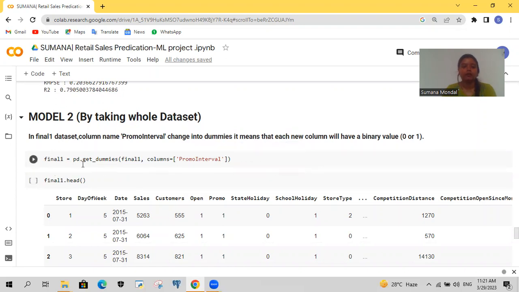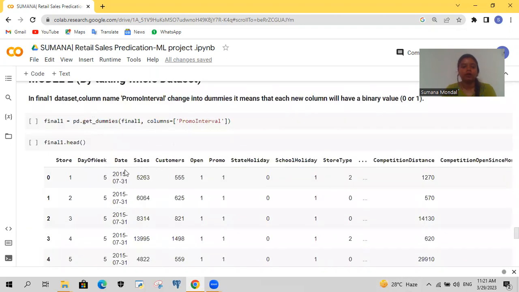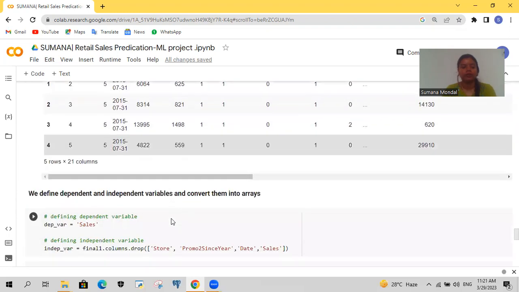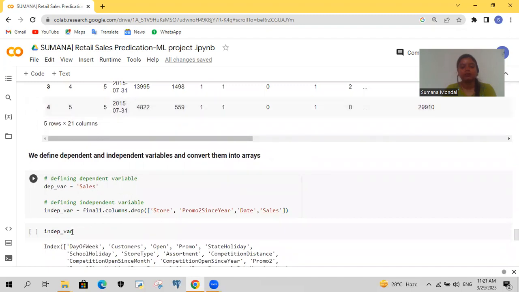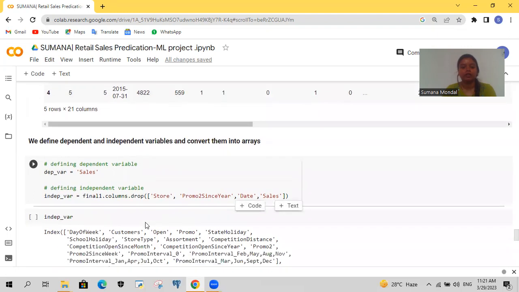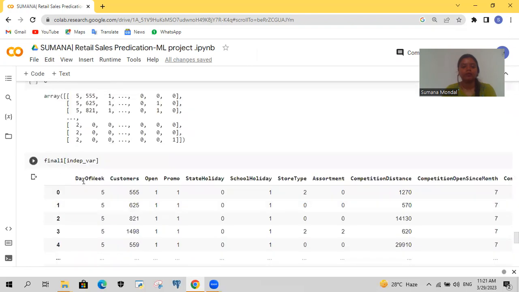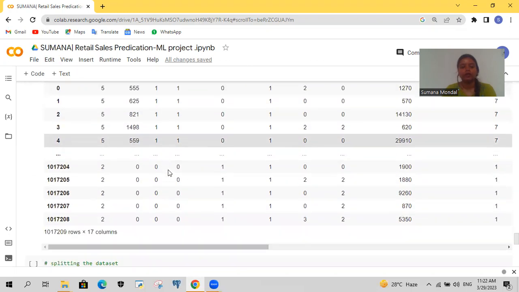Now in the final one data set, the column name, the chromo interval, changes into dummies. It means that each new column will have a binary value, that is 0 and 1. Now we check final one dot head, which by default gives the first 5 rows of final one data. Here the dependent variable is sales, and the independent variables are obtained by dropping the store and promo to since and date sales, and keeping the remaining independent variables. We plot independent and dependent variables into U and V, and we get the U and V values from here. Now we are checking the independent variable of the final one data frame, and here is the result.